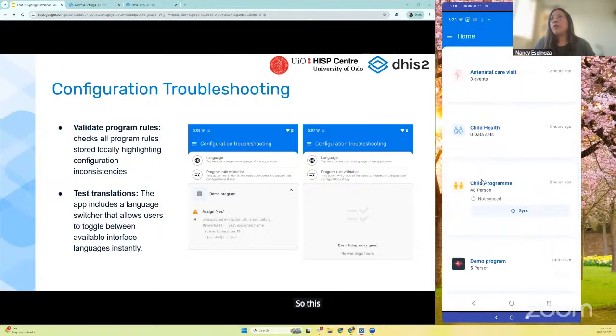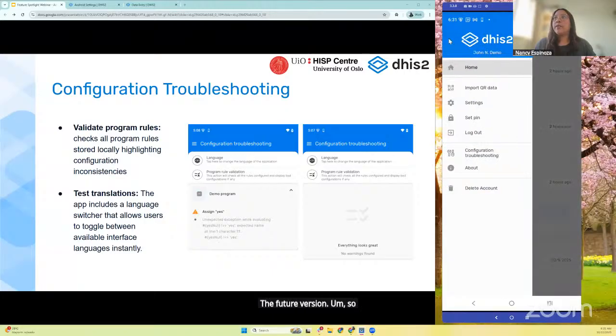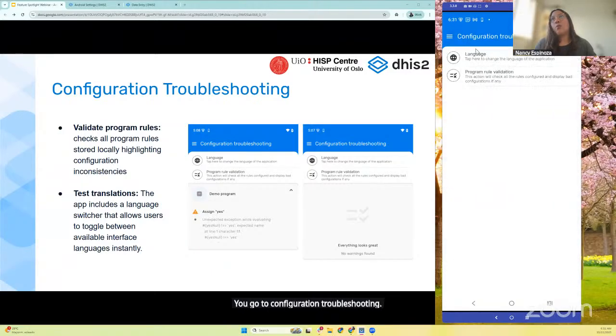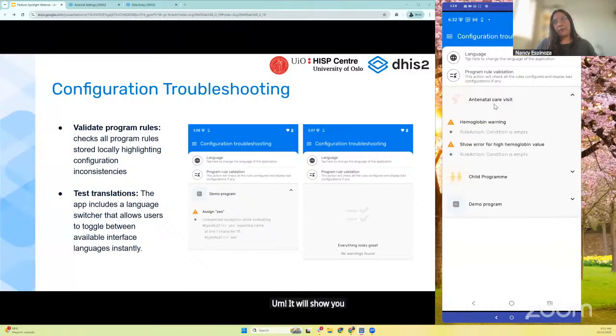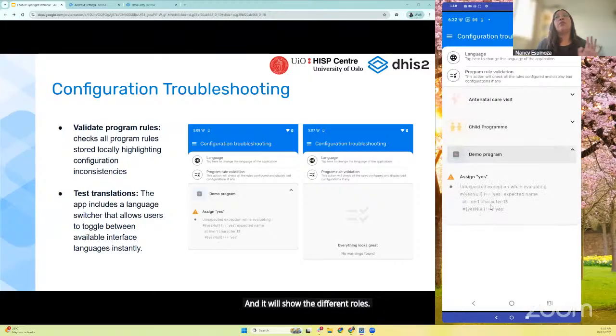So this is kind of a sneak peek because this is 3.3, the future version. So you go to the settings menu here. You go to configuration troubleshooting. You open and you have language and program rules. So for program rules, it will show me if the program has some inconsistencies, and we'll see what we are calling inconsistencies. It will show you here, and then you can tap on it, and it will show the different rules that you might want to check.